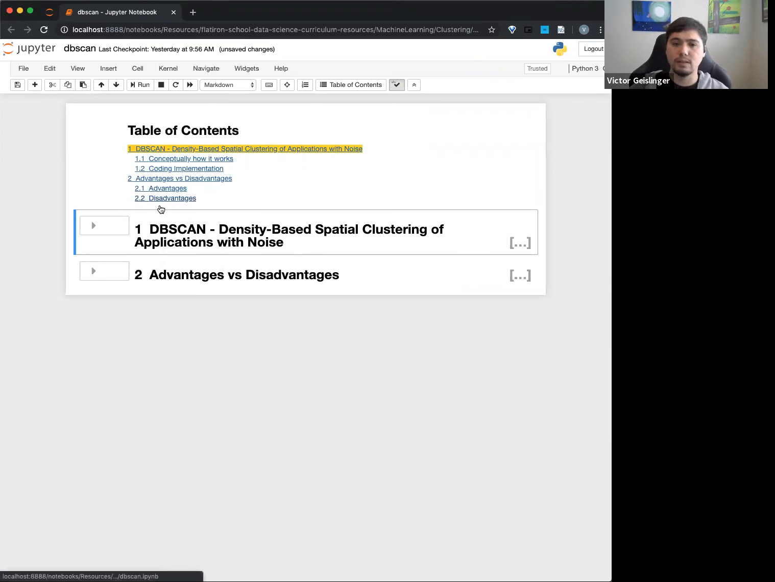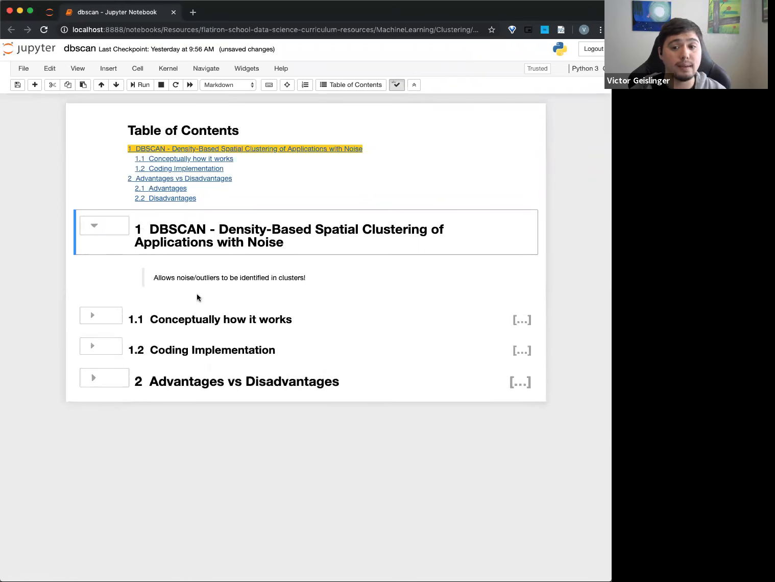If you remember, we did k-means clustering, and then we checked out hierarchical clustering and saw how that works. But one big disadvantage for both of those is that they have to define every point in some kind of group, whether it's its own group or a group of something else. All points have to be in some kind of group. What's nice about algorithms like DBSCAN is that you can actually look for things that are noise and outliers, which is really useful at times.